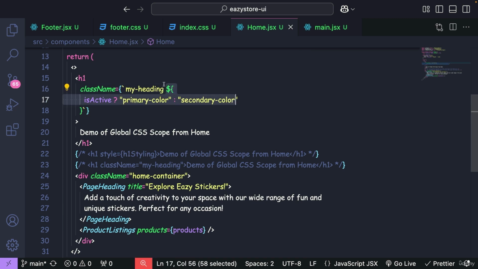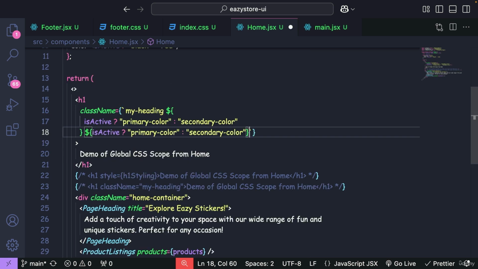Since this is a dynamic condition, we need to surround this with the $ and curly brace. Inside the curly brace, we can define our dynamic condition. This way, we can write any number of dynamic conditions. After this dynamic condition, if needed, I can introduce one more dynamic condition. After the second dynamic condition, maybe I can define a static class name like my-class. Like this, you can combine a lot of static content and dynamic conditions as well.